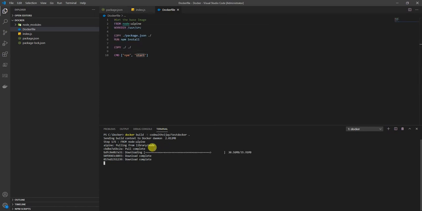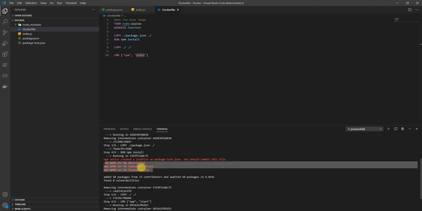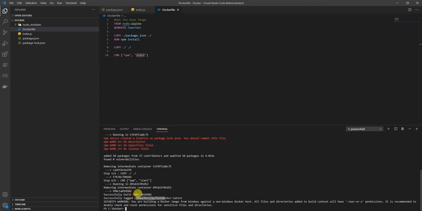It is pulling node Alpine. It takes a few seconds, not much time. Yeah, it's almost there, and it's running all the packages. You can see what I explained before. Here in this step it shows running this command, and after that it's removing the intermediate container. Basically between each step it will create an intermediate container. You can ignore this, that's just a warning. And here you can see a new image has been created and tagged with the name we have given. Also it has an image ID.